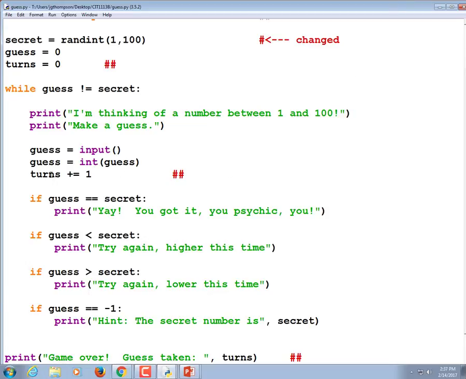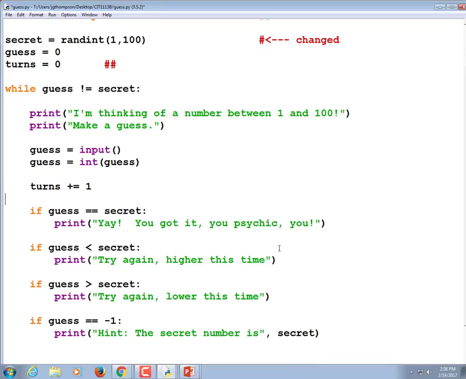You don't have to make this change, but you could conceivably move this turns plus equals 1 down to here for the wrong guesses only, or for the wrong guess plus the right guess, but not count, you know, the hint code. Not going to do that. Okay, so that's looping. Looping in a nutshell.